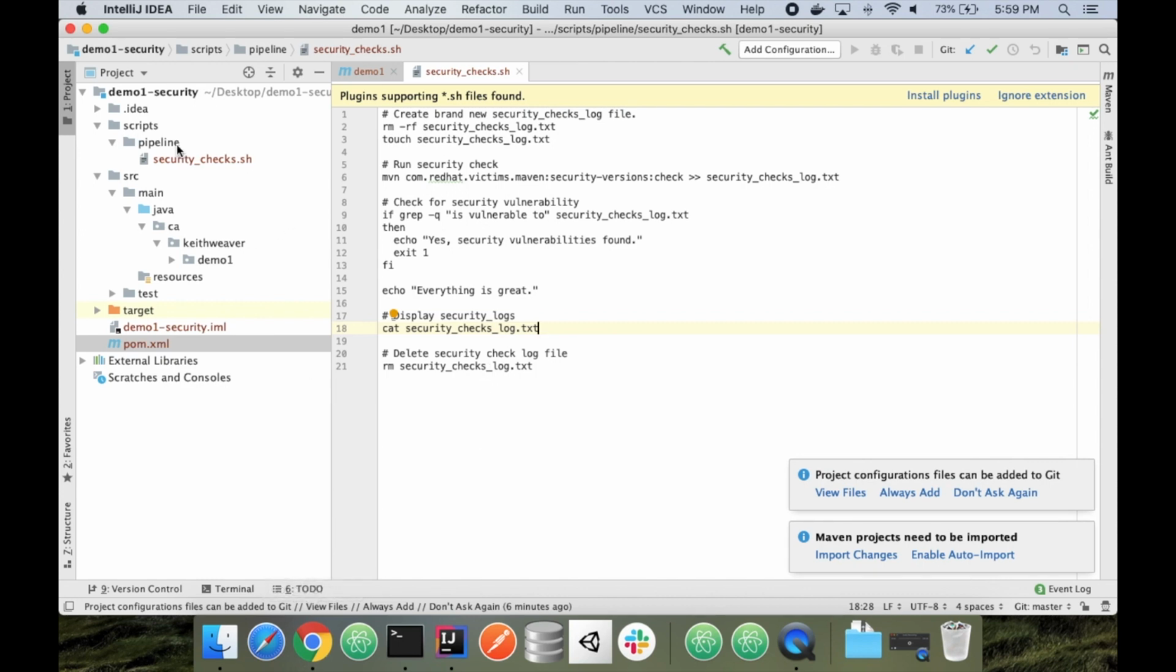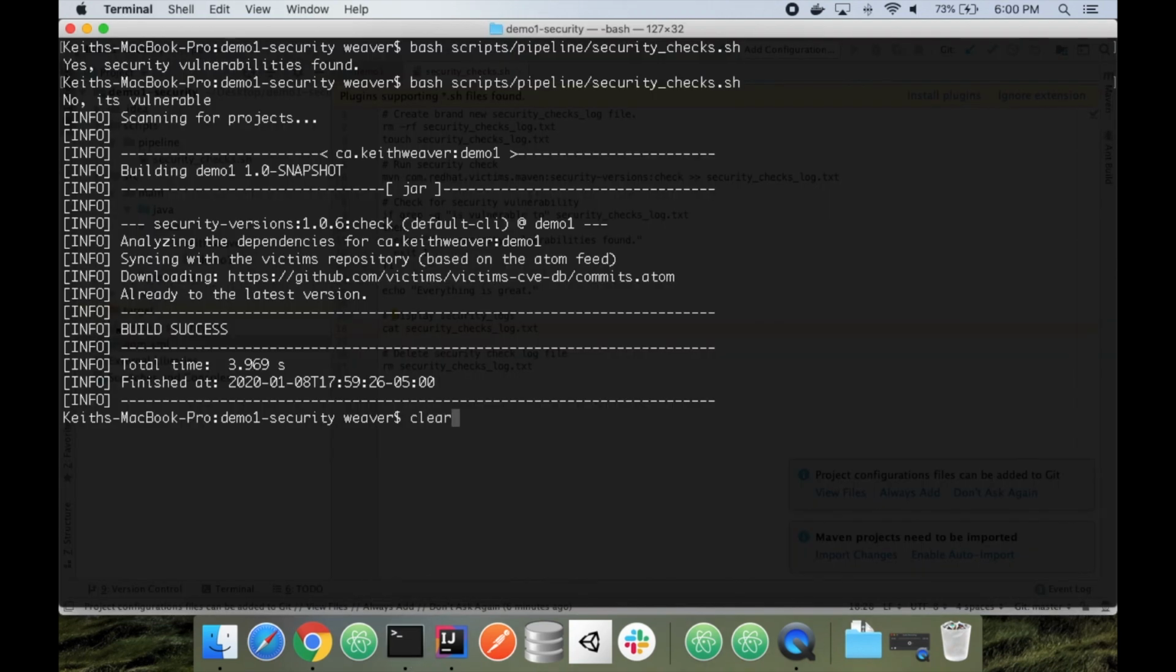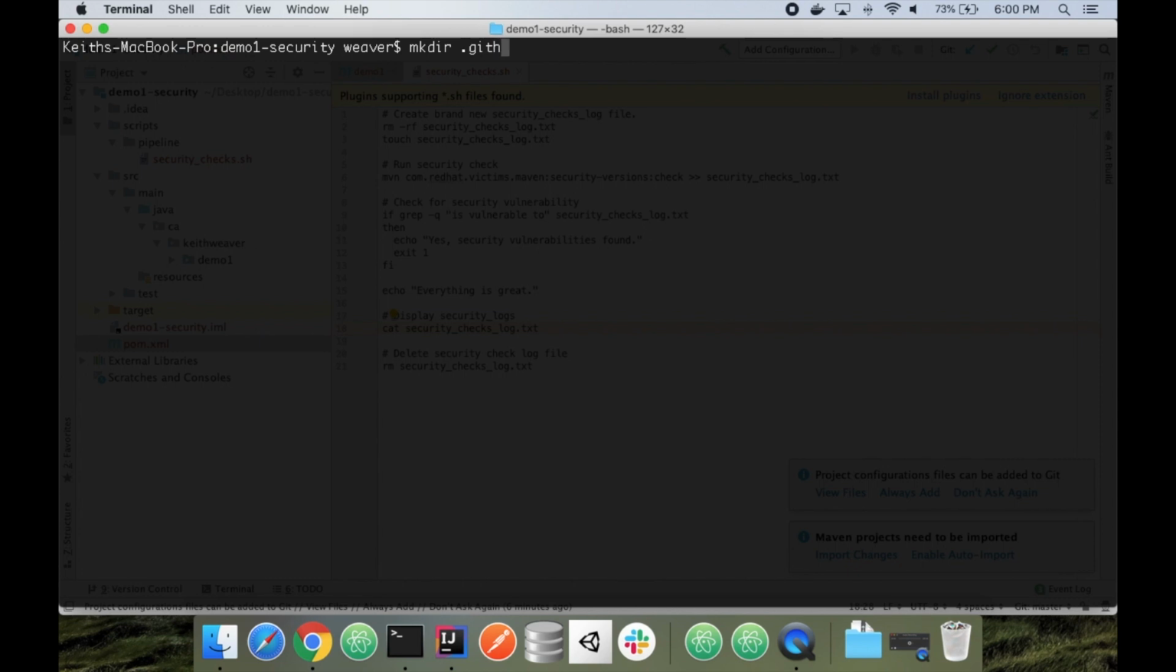So the first thing we're going to do, I'm going to do this via my terminal. I'm going to clear. I'm going to make a directory called .github and make a directory inside that folder called workflows. And this is how GitHub Actions get picked up. And I'm just going to create an empty file called workflows/master.yaml.